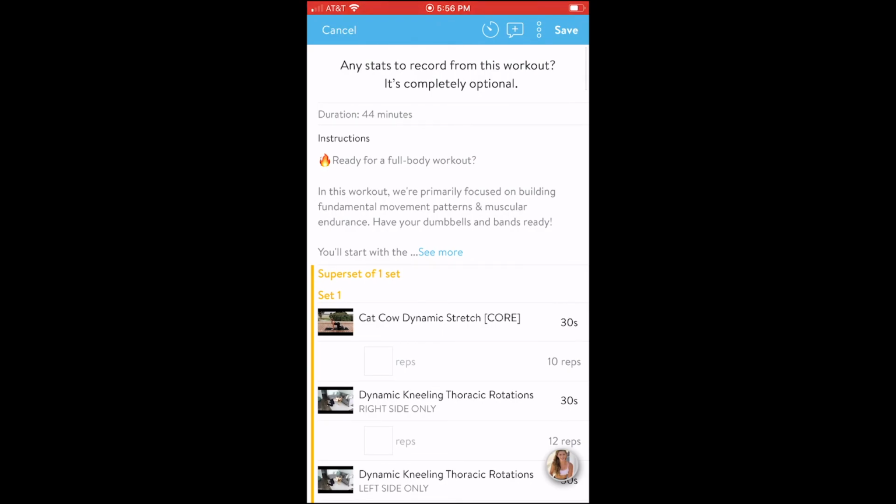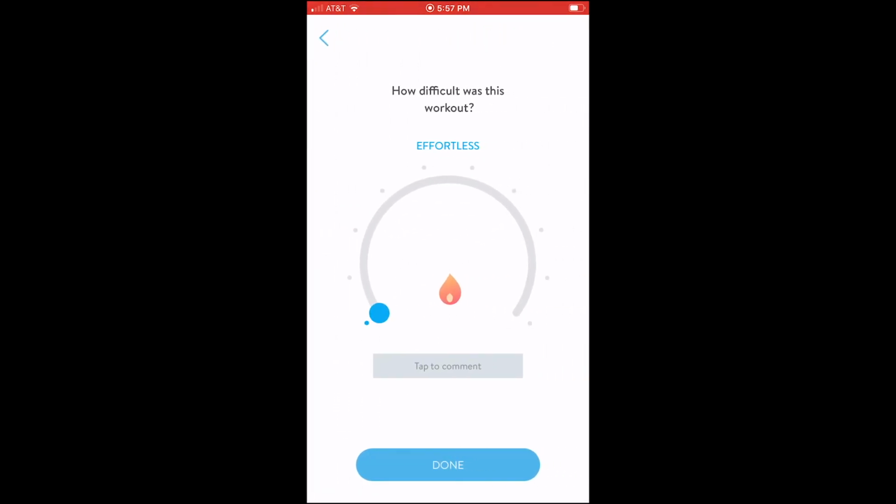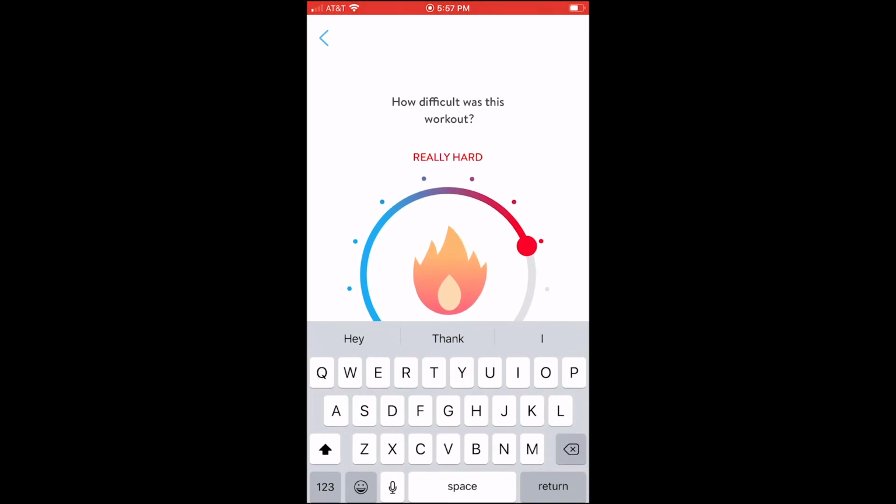Okay, we got to this end screen. Now, super important, make sure that you save this top right corner of the screen. Once you save it, you'll be able to rate it. Tell me how hard it is. That's important. And then you can also leave me a comment.